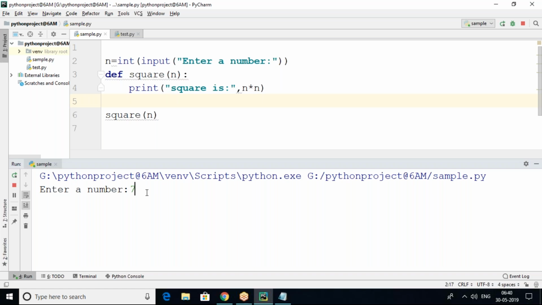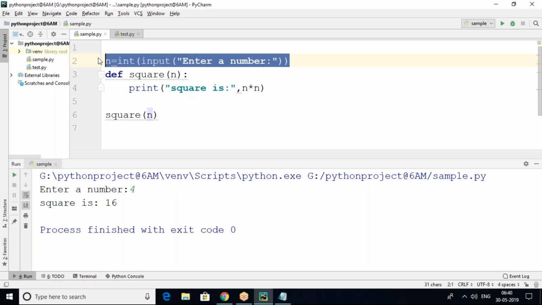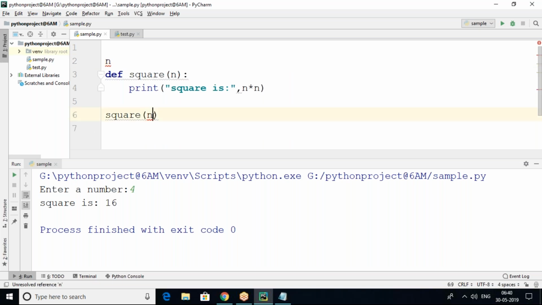It is asking for a number; any number randomly you can use. So 7 square 49, any number, I'm using 4 square 16, like this. Sir, is it possible to give the complete thing here? Let's cut it, and here only why don't we give? Yes, it's possible, we can give that.